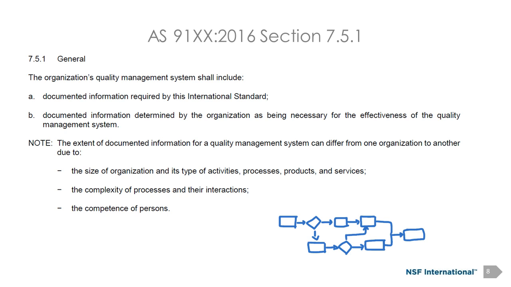Now, with that said, the requirements associated with true documented procedures, or maintained documented information, have been significantly reduced. On the ISO side, even more so. We'll get into what you have to have maintained as documented information for the AS community, but it's significantly reduced from where it was. Does that mean you have to get rid of your procedures?